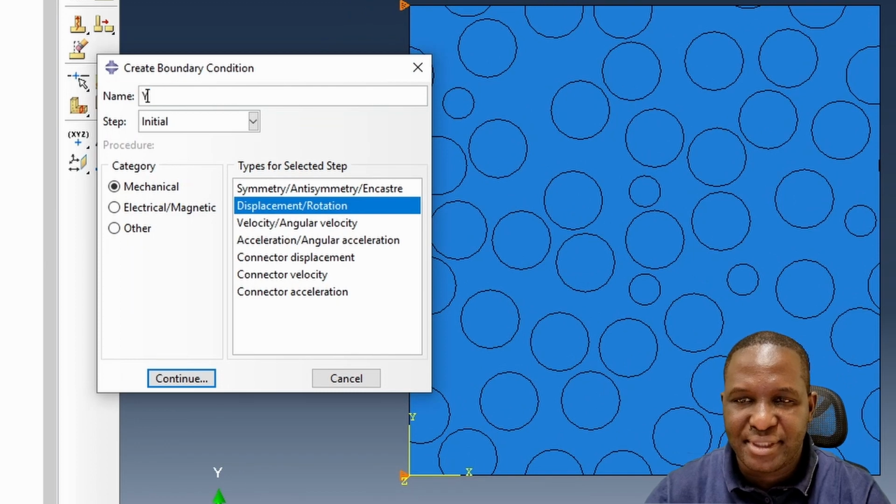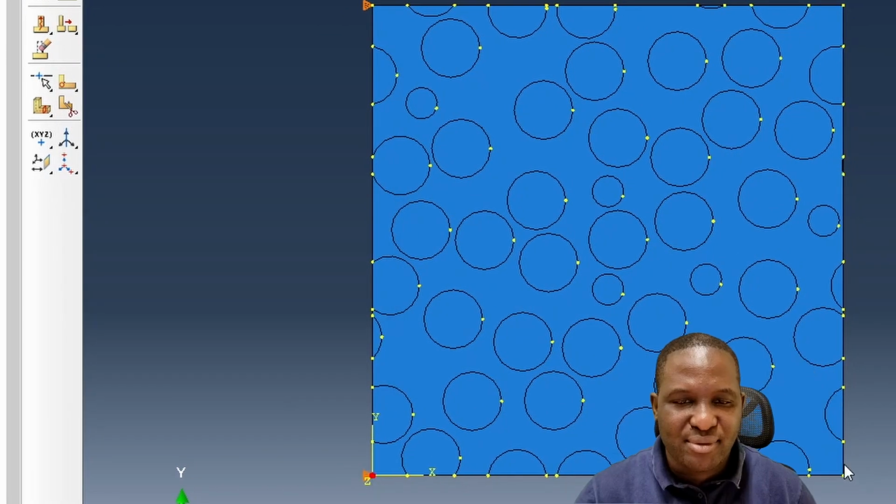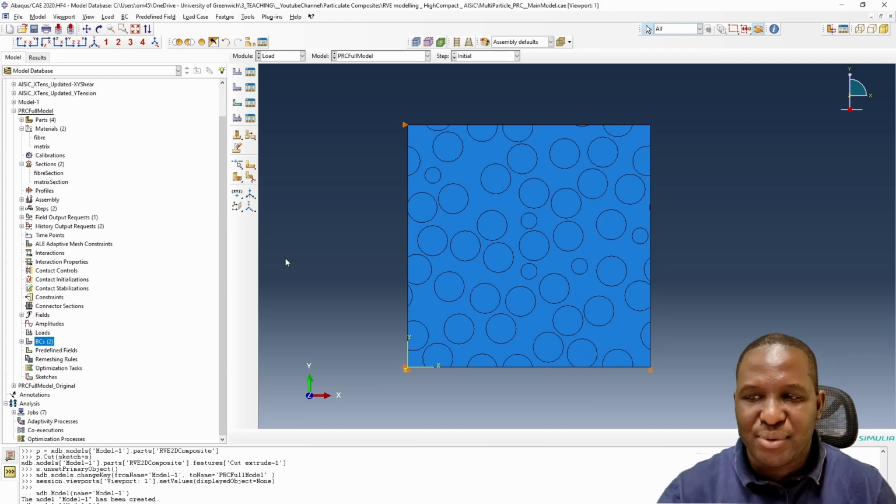So the other bit is Y base as a roller support. So we go on here, pick that point, press down shift and pick the other point. So that gives you that in the Y direction. So we've applied the boundary conditions and then we also need to apply our load.